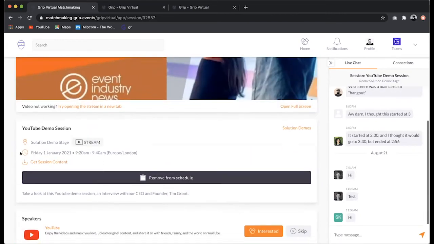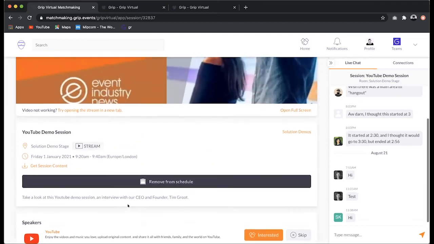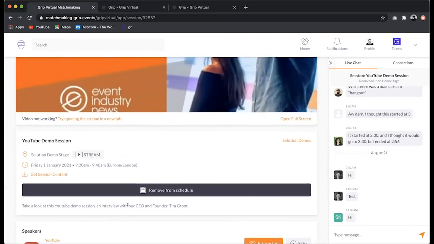So here at the bottom, you can see additional details on that specific session. If there is session content, you'll be able to upload it, and a session summary, and you'll be able to see a list of speakers and directly interact with them.